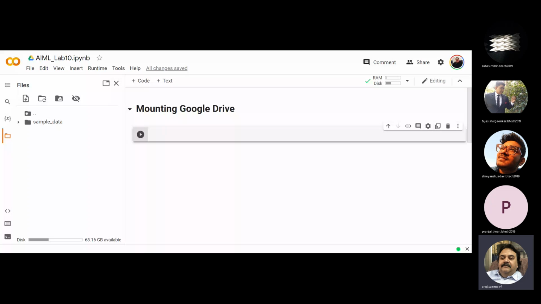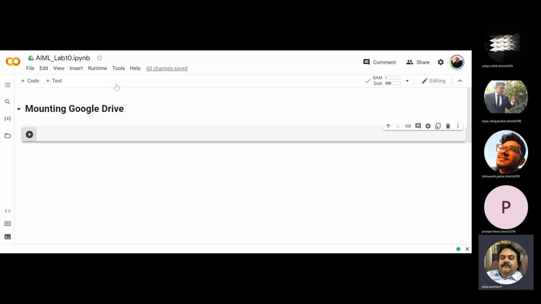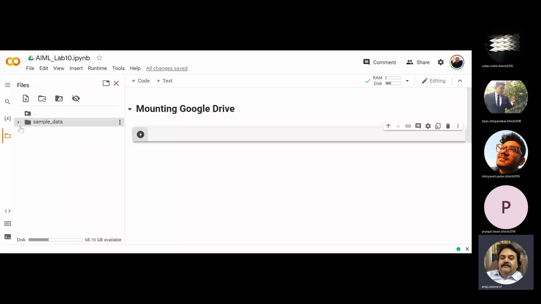Or the moment the runtime is reconnected or reset, everything in your content folder will go. This is called a content folder. The moment your runtime is restarted or reconnected, whatever you can say, the content folder where you have put your files will go. Okay, this you must have seen already.